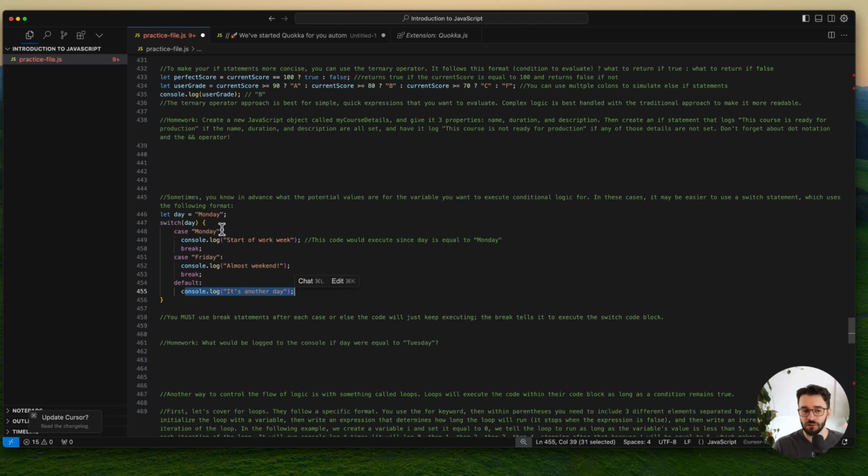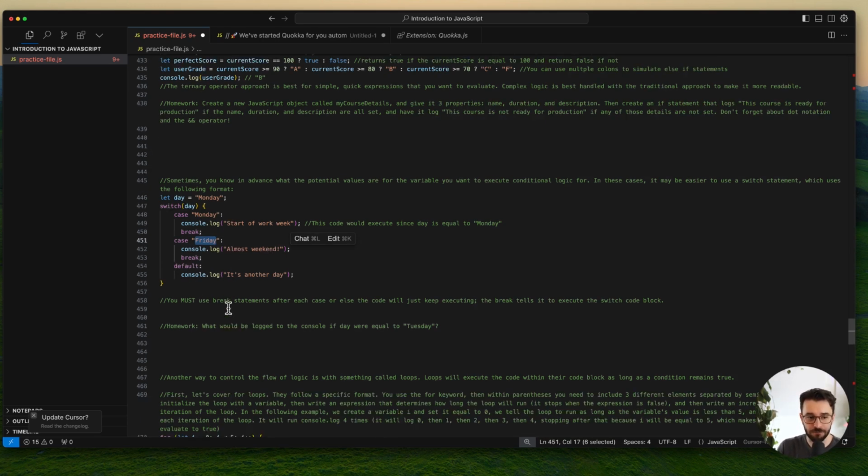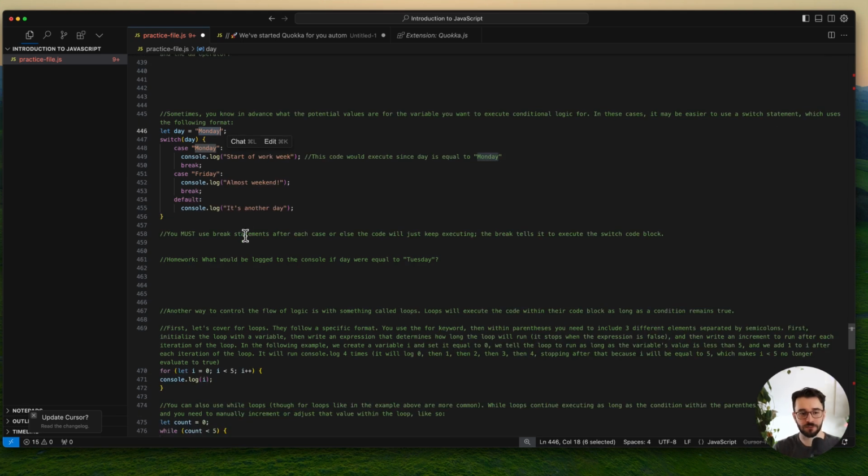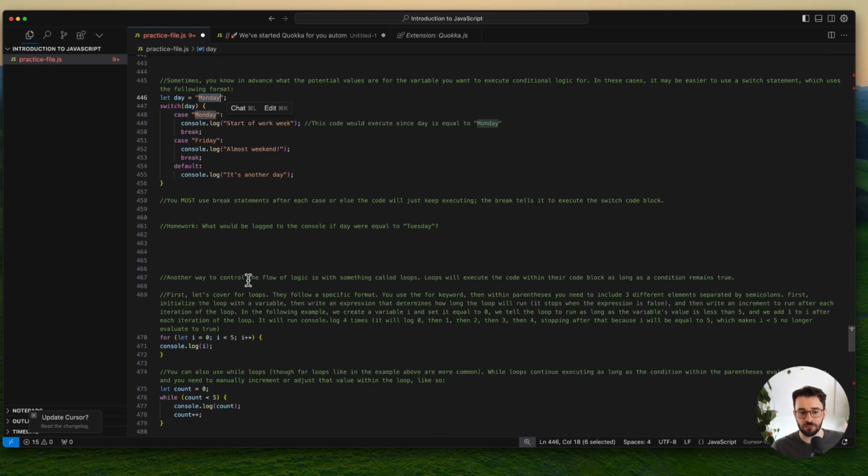I don't use these very much, but sometimes you'll see this in AI generated code. Just know it's checking this value against some potential predefined values. It's another way to do if-else statements pretty much, but I like if statements better. Don't forget to use the breaks, and then some quick easy homework. What would be logged to the console if day were equal to Tuesday? That's a little test for you, but you don't have to practice writing switch statements. Again, I don't think I've ever written one from scratch.